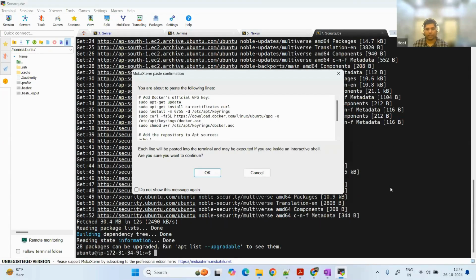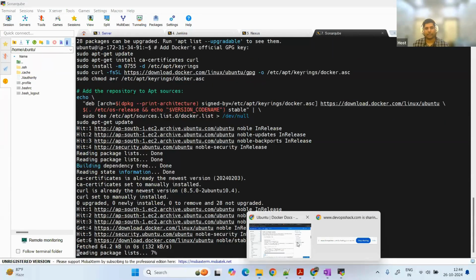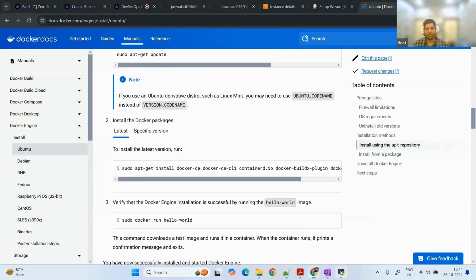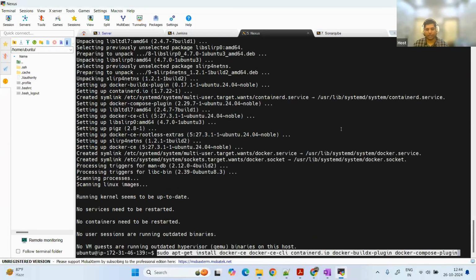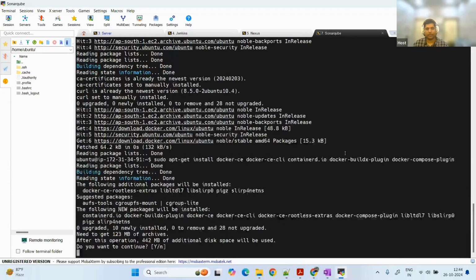Okay, so add the Docker repository here. And the final command is to install Docker on my machine. So I can run that as well. Okay.